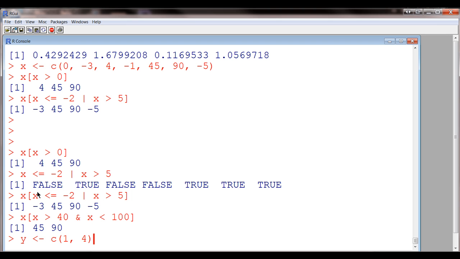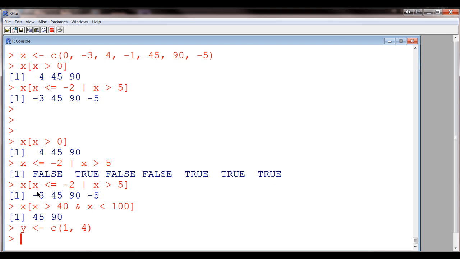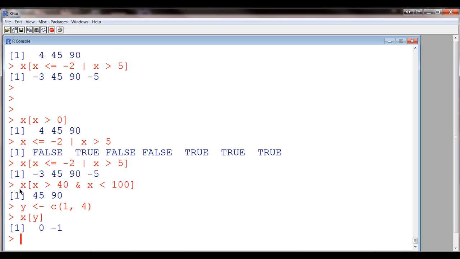Okay, here's another one. Suppose I make a vector y like this. So what is y? Y is just 1 and 4. Does this make sense, and if so, what does it mean? So stop the video and make sure you know what it's going to say, and then check it. Okay, it chose the first and fourth element, which is expected, but we use this y in here. It looks kind of mysterious.